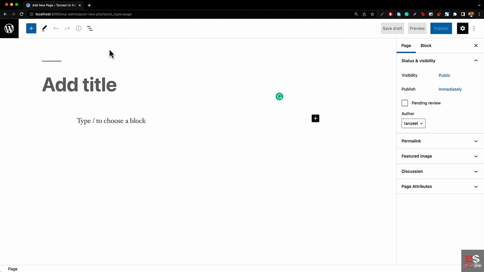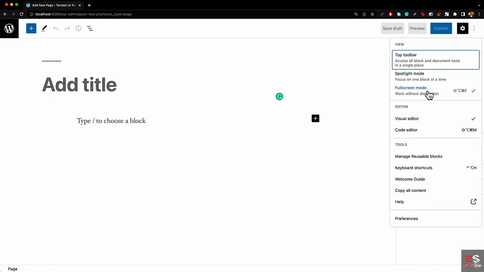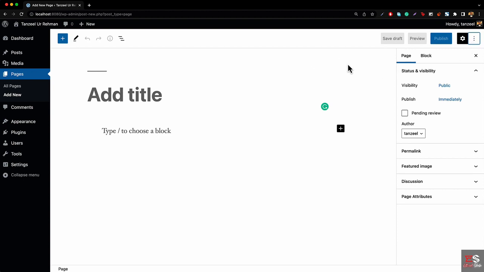What I would recommend you do is click on these three dots over here and uncheck this full screen mode so that we can also see the WordPress dashboard, because I kind of like it this way. Let's add our page content. In the title, we will name this the home page, that is going to be Home.